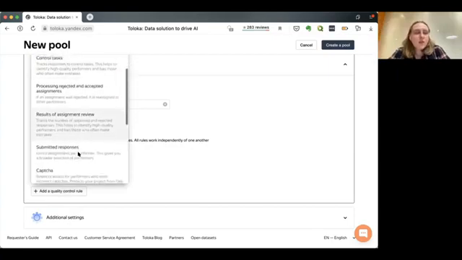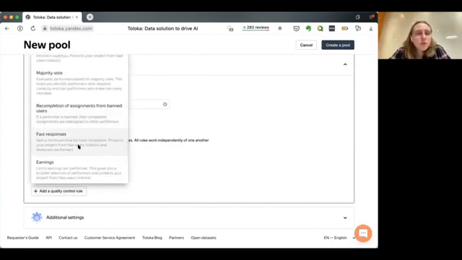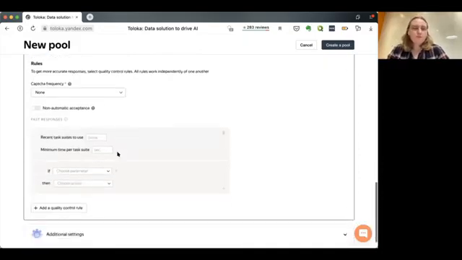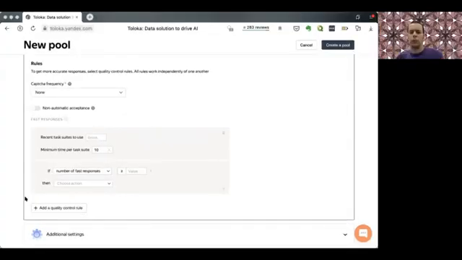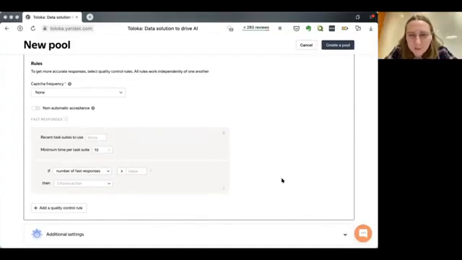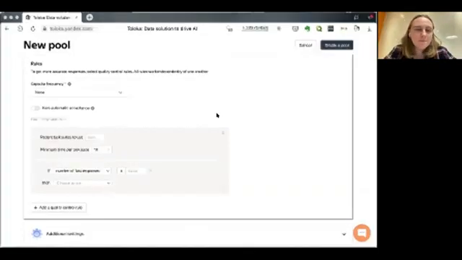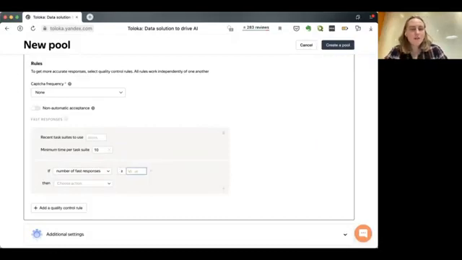And another quality control that I want to use here will be fast response. So I will say that the minimum time per task will be 10 seconds. And also I will say that if the number of fast responses is less or equals, just a second, I need to check this. I always forget how to properly set this, not to lose many people. Yeah, it is less or equals 1.